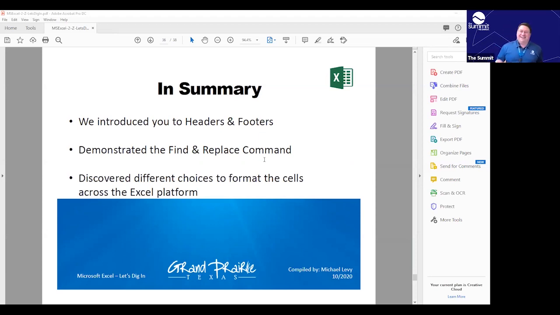All right. So, in summary, today we've introduced you to headers and footers. Now, you just saw again how, in the example, what headers and footers can do for you. You can identify your documents by having the time and date stamp put on there, like we saw. You can put the sheet name on there. You can also put page numbers, as well as a heading on the header part of it.